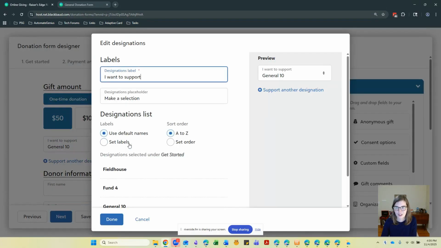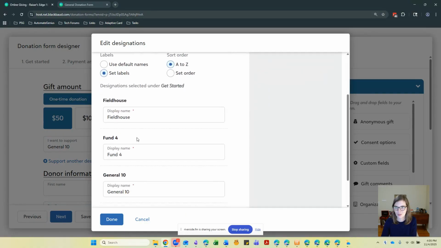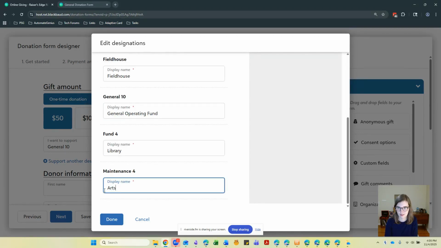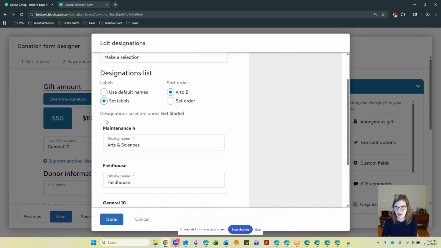Here I can fix the designation label problem, right? So I can set my own labels. Fieldhouse can remain the same, but we're going to change funds. We can see here that as I changed labels, they automatically reordered into A to Z, but you can also set your own order if you would like.